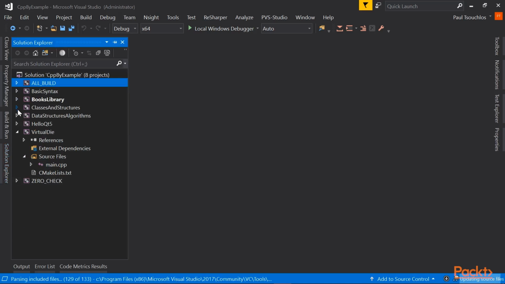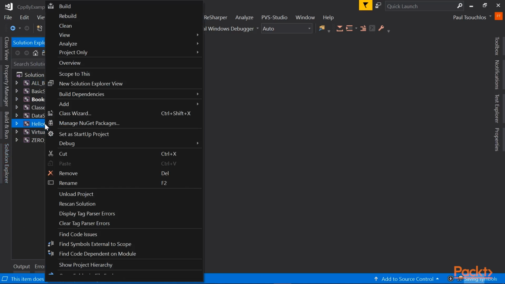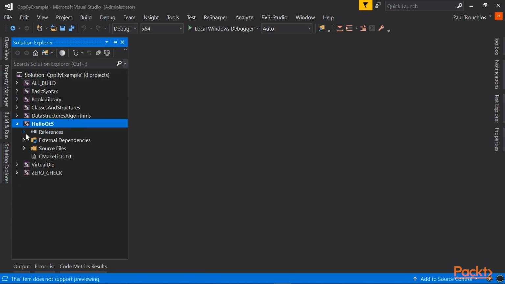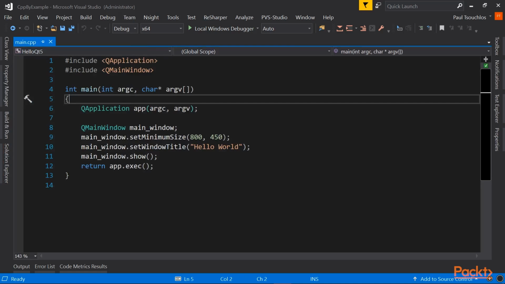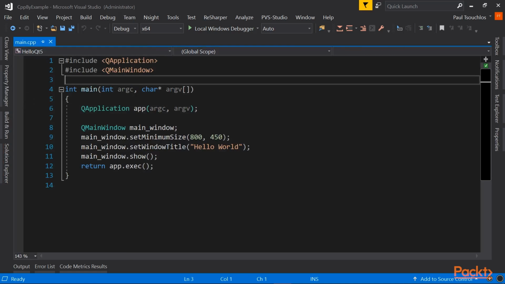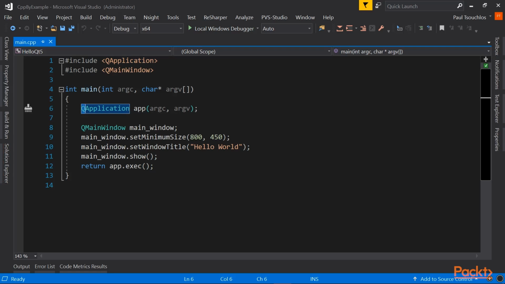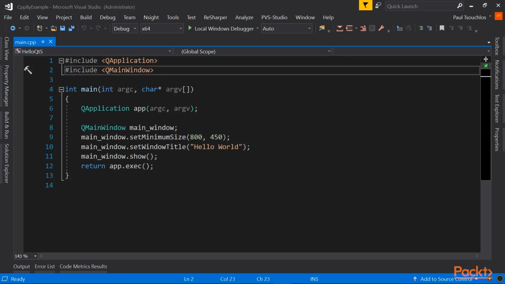Okay, so now I'm in Visual Studio, and we have this new project called Hello Qt5. I'll set it as our startup project. It currently only has one file, our main.cpp, and we have some new classes in here now. We're including the QApplication class from Qt. All classes in Qt5 start with a capital Q. Literally every class starts with a capital Q. What we're including are the include files, so you can just think of them as C++ headers. We're including the declaration of the QApplication class and the QMainWindow class.